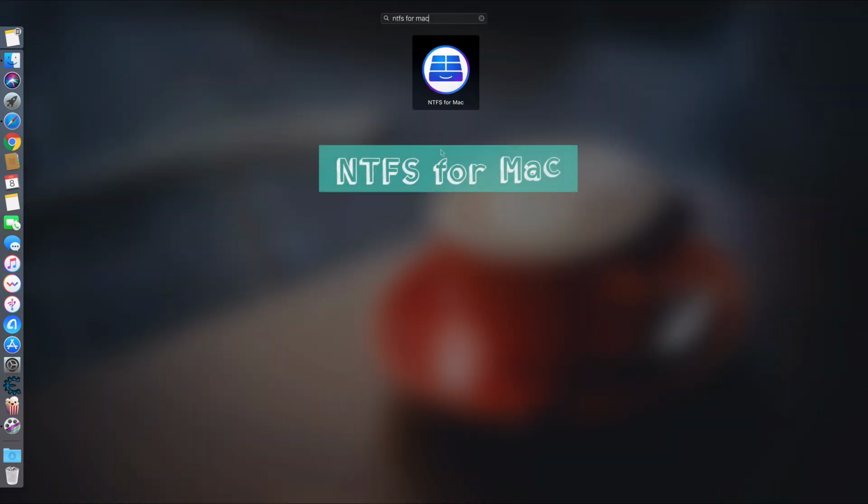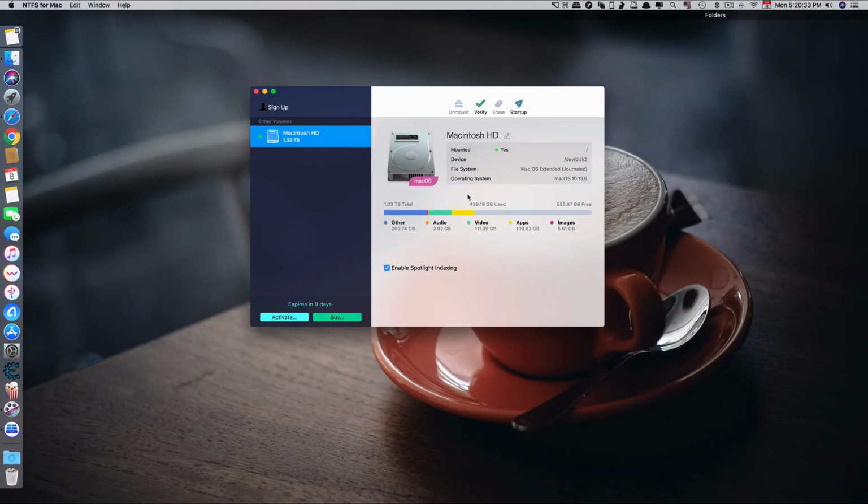The first app on the list is called NTFS for Mac. Here, this is the look of the app. What this app does is that it allows you to read and write NTFS formatted drives directly from your Mac. If you are a Windows user or used to be a Windows user, your flash drives or external hard disks or other hard disk storage are all formatted using the NTFS file system. Unfortunately, this format is not supported on Mac OS.